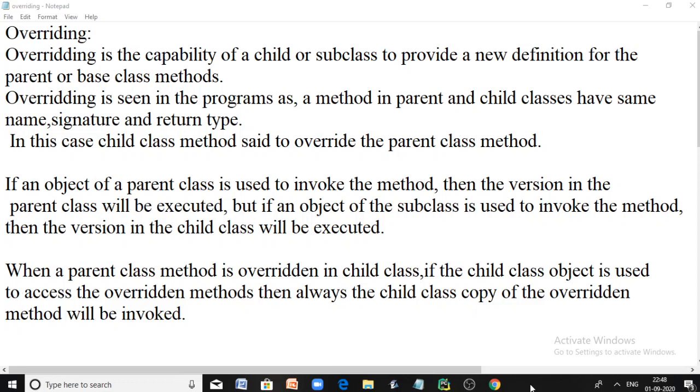Hi everyone, in this video we are going to discuss what is overriding in Python. Overriding is a concept which happens when inheritance is implemented. In inheritance, normally a class inherits the properties and behavior of another class. The class from which we are inheriting is called the parent class and the newly created class is called the child class.